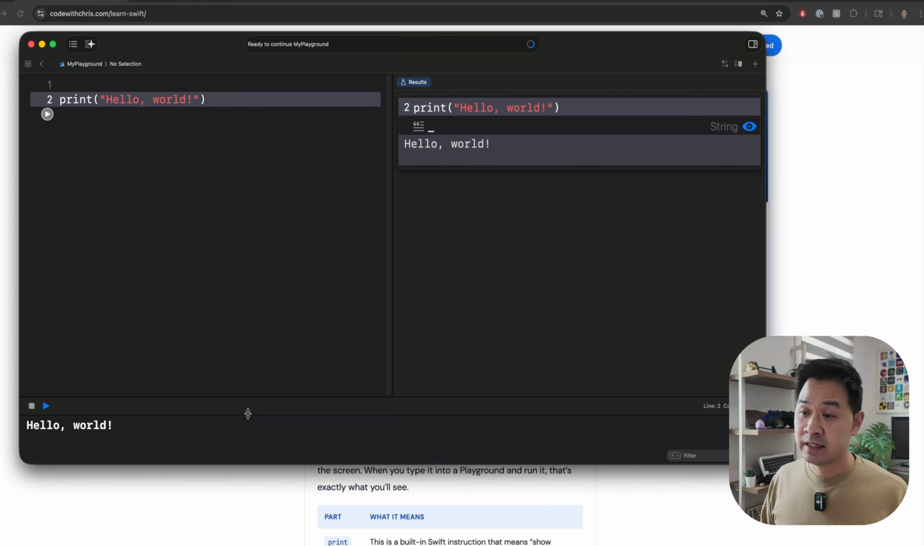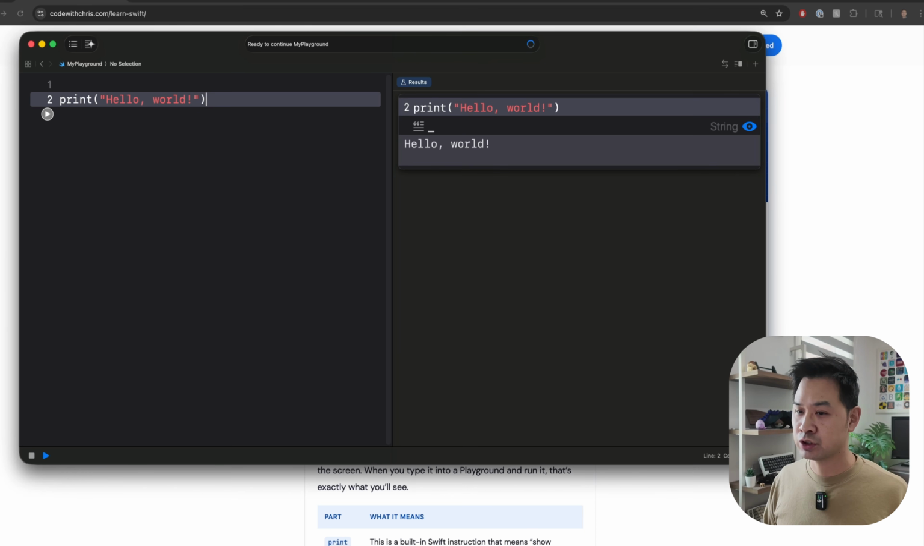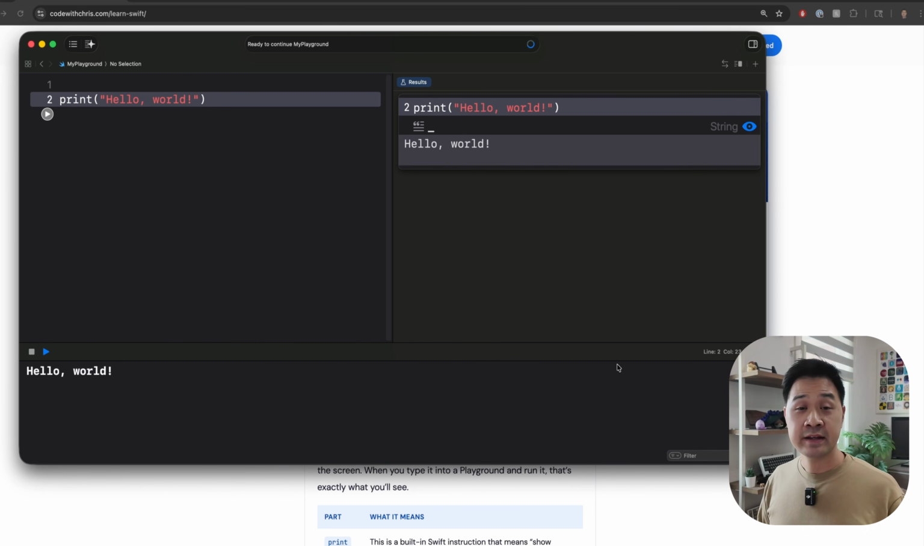So what you're going to see at the bottom here is called the console area, and it's printed out the text. And on the right-hand side, this panel just gives you a preview of what your lines of code will show. If you don't have this panel down here, there's a little blue button here to hide and show it. Do that. And notice that there's also a stop and run button here.